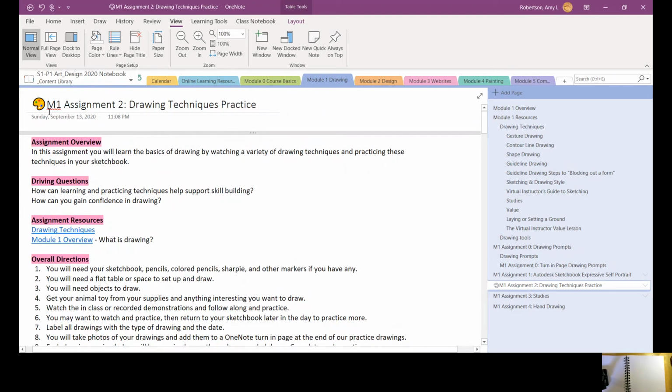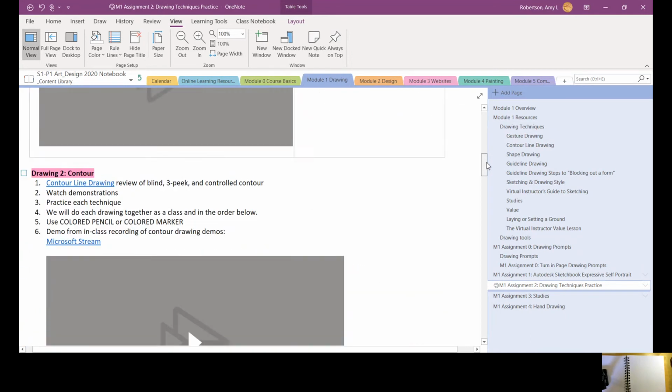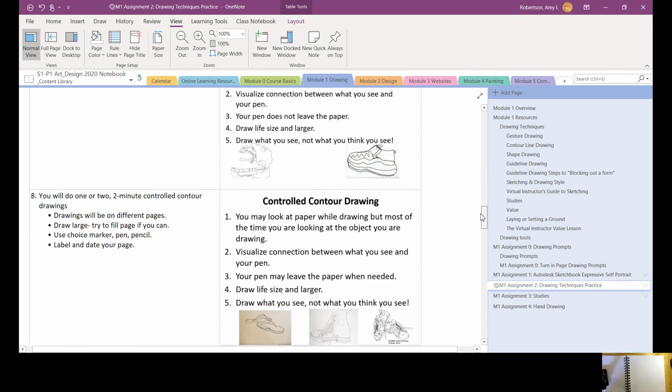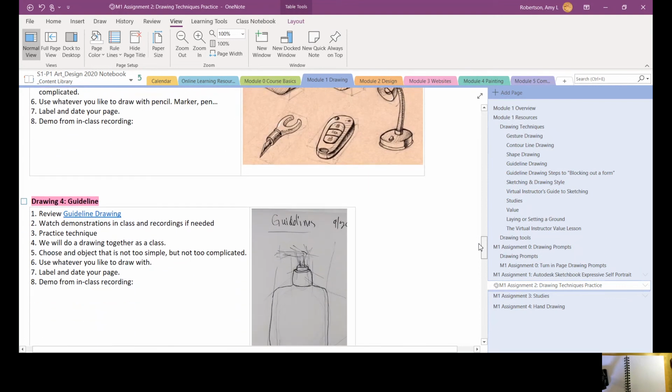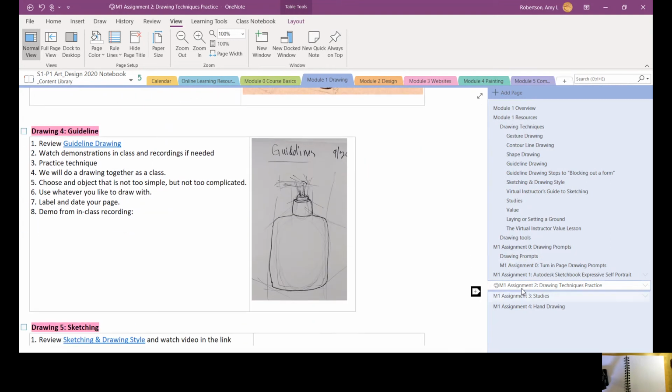So Sylvia, who is the amazing teacher who's going to be taking over for me when I take my leave, and I decided that to keep people on track, we put a cool little icon there. I thought that was such a great idea, to have a bookmark as to what assignment we're working on. So that was her big question to me, and I thought, oh my gosh, let's do that. How fun. So there we go. That's the one we're working on. It's Module 1, Assignment 2, Drawing Techniques Practice, and we're on guideline drawings.